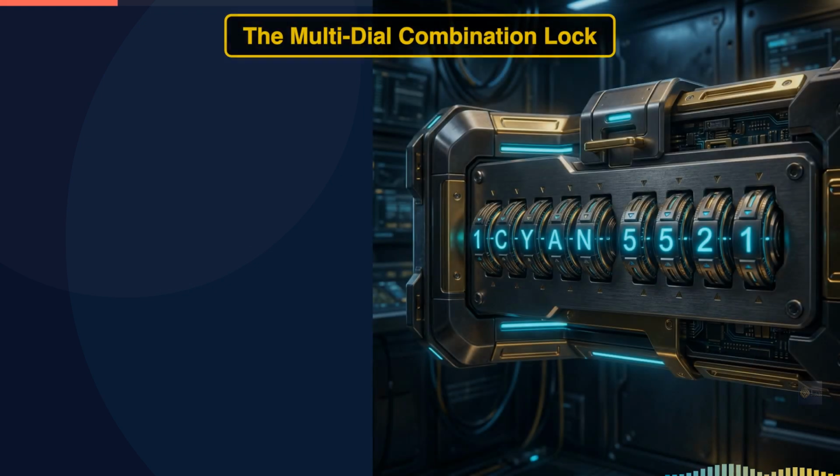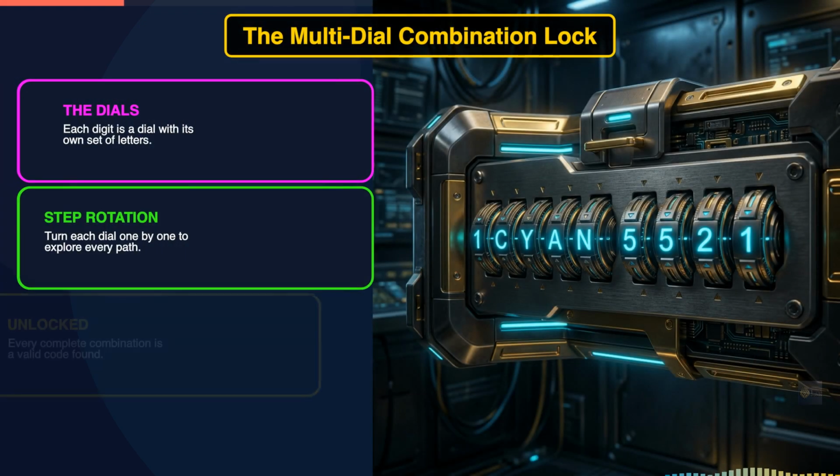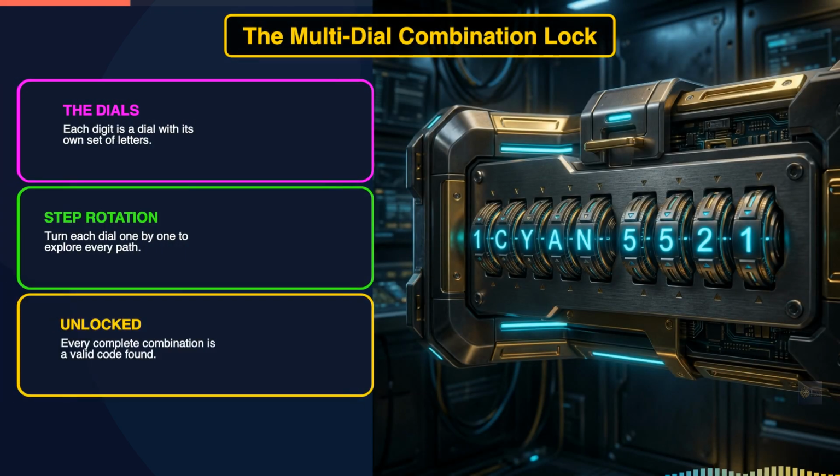Think of it like a high-security combination lock with multiple dials. Each dial represents one digit from our input. The first dial has the letters A, B, and C because it corresponds to the digit 2. The second dial has D, E, and F because it corresponds to the digit 3. To open the lock, we must try every single combination by turning each dial one position at a time.